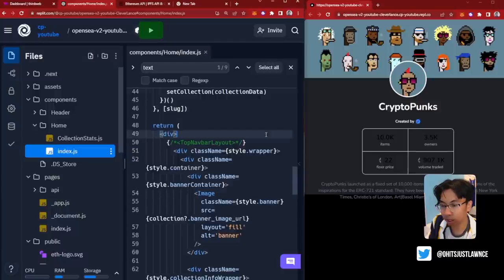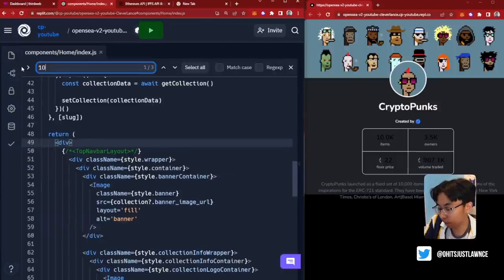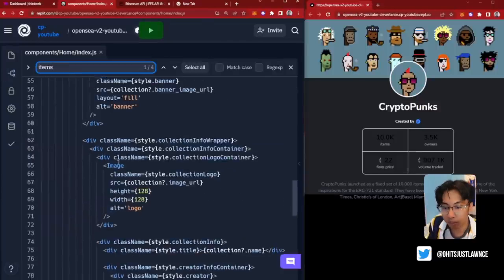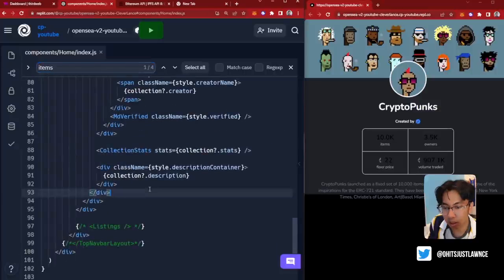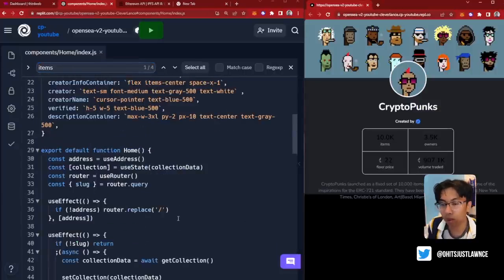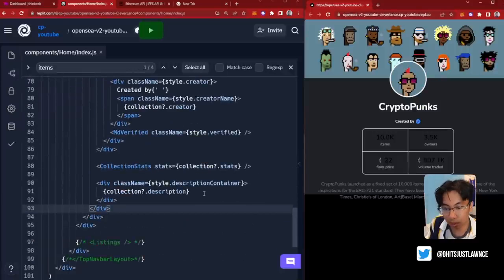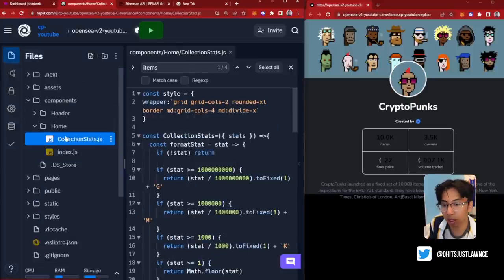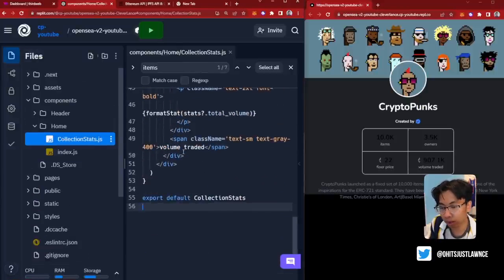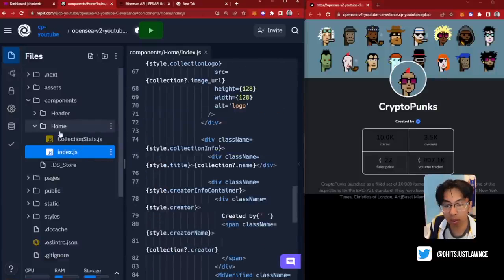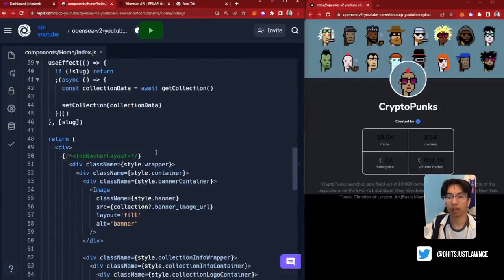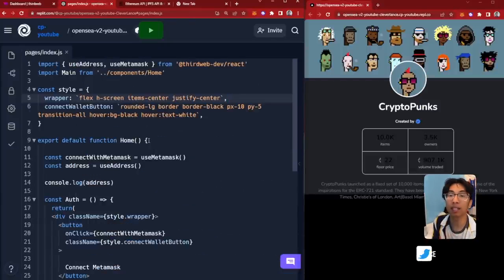Let's find where 10K items is now, because that's what I want to make white as well. Maybe items. So we have image, collection status, listings. Oh, I see now. It's coming from collection stats, that's right. So what we can do is go to files, click collection stats, and now we can go. Looks like these are directly styled. Totally fine. No need to worry about that. Cool. All right, that's enough styling for now. With that being said, that's going to be the index of our app.